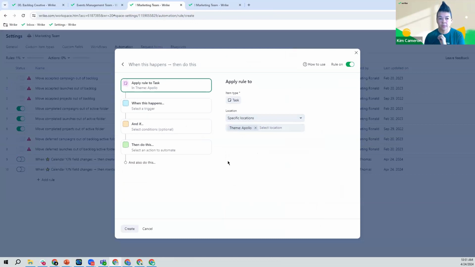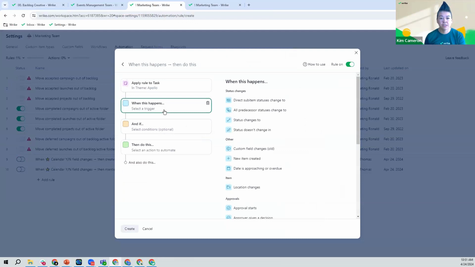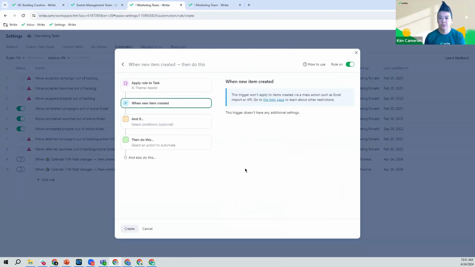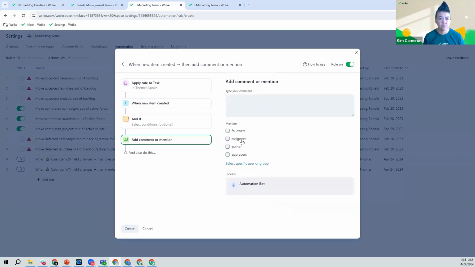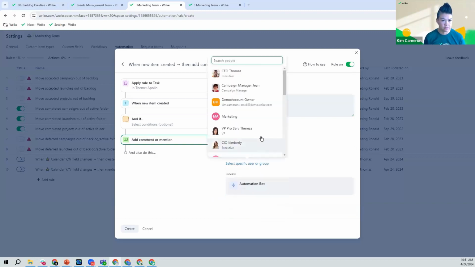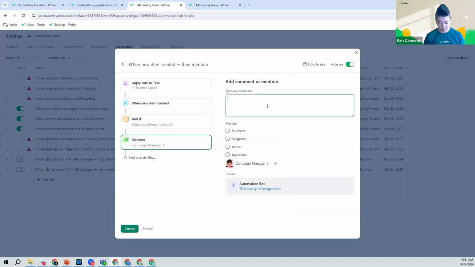maybe this is for a client, any other kind of campaign. I want to keep a very close eye on that. My trigger is going to be anytime a new item is created in there, right? This is going to give me a heads up. Things are happening. Maybe we've got a really big org. We're going to skip over the "and if" for now. What we're going to do is mention the specific person, campaign manager Gene.